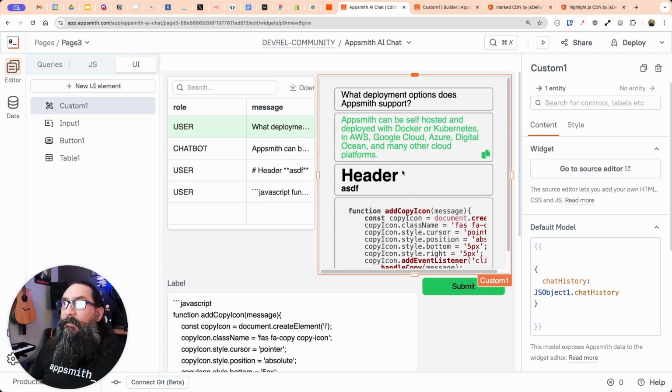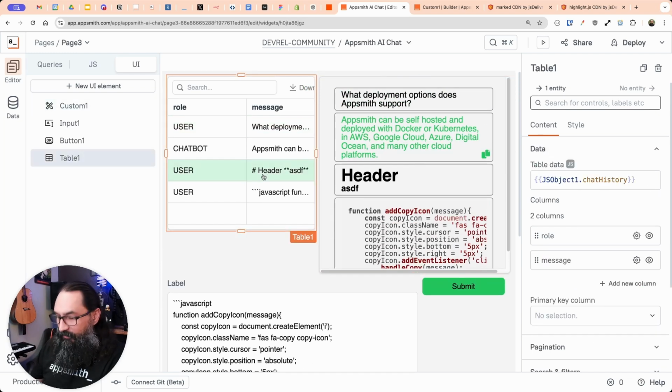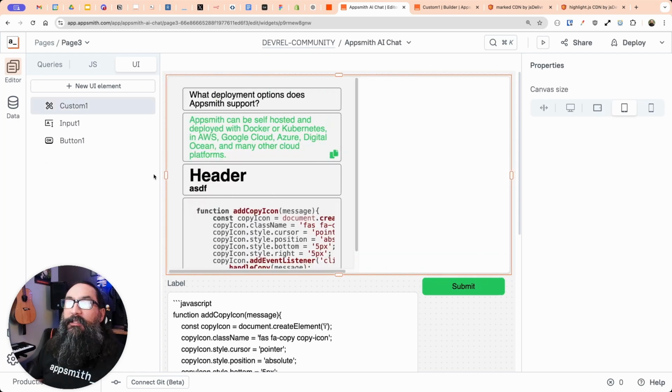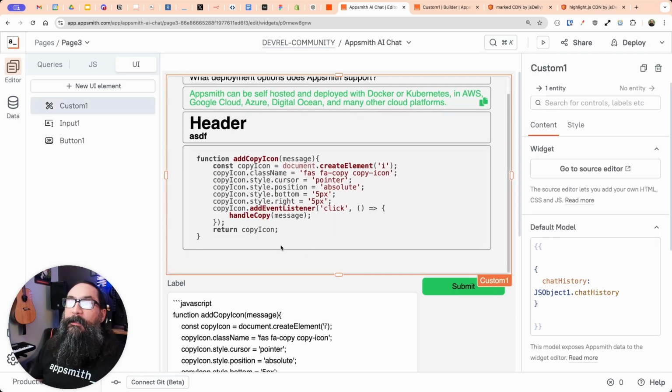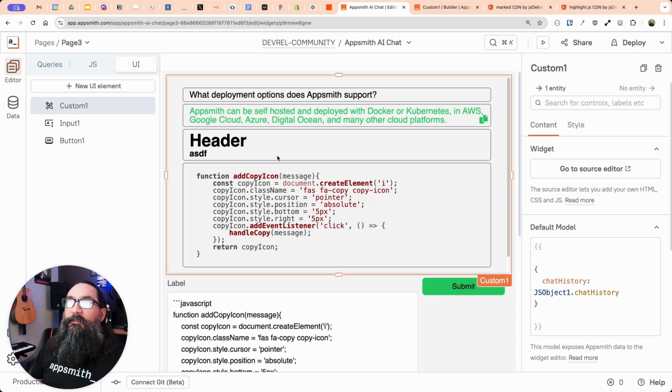So that's it. We got pretty much everything built. I can get rid of the table now that we have our messages being displayed. The last thing would be to actually connect this to a specific AI. Now, I'm going to use Appsmith AI, which is free and it's built in, and you don't need an API key. So really easy to use, but we'll set this up in a way that you could easily change it out and use whatever AI API that you want to.